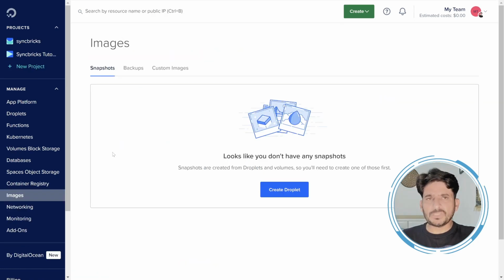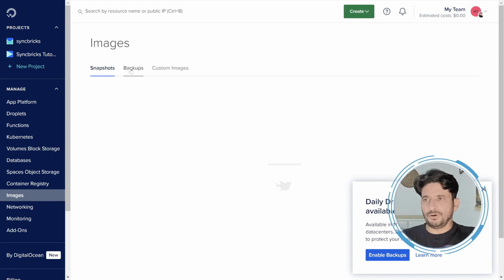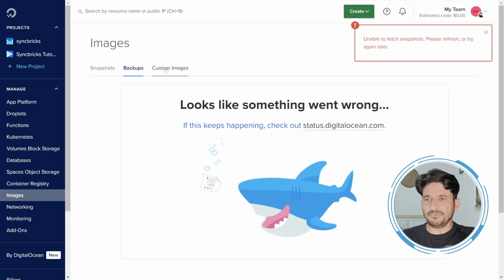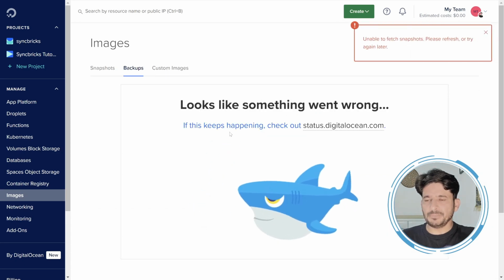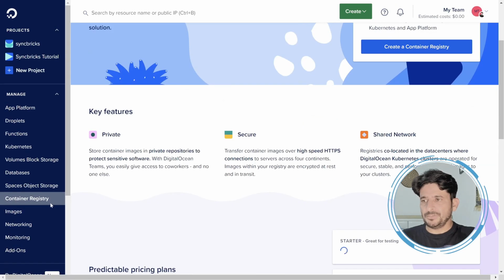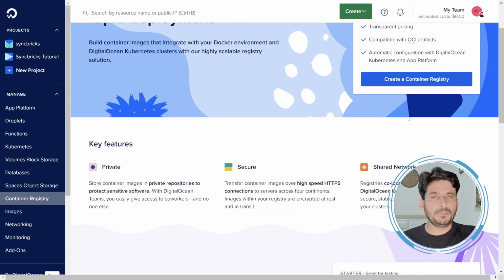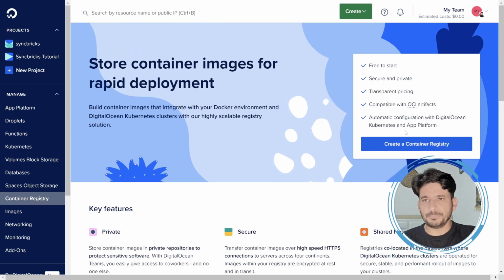Images, it's all the snapshots. You can enable the backup on different droplets. All the backups will be seen here. If you have created some custom images, these will be available here. Right now, nothing is shown here. In the upcoming videos, you will see that. Here, you can see the container registry: from the beginning, one free repository of 500 MB storage. We'll be using this later and I'll show you for what purpose we can use it.